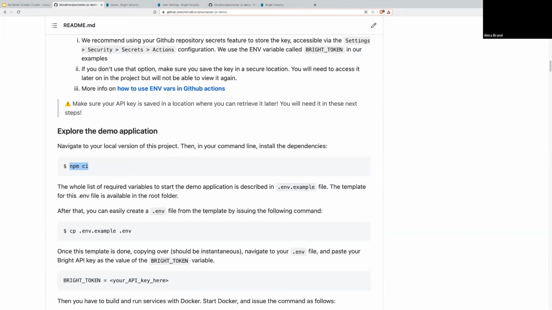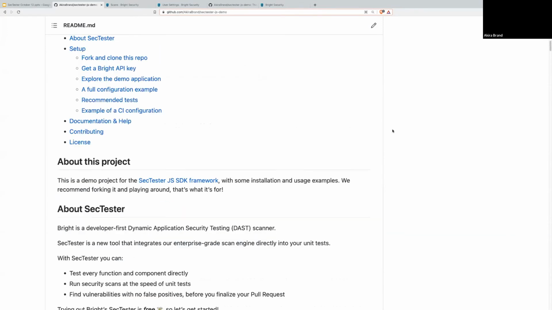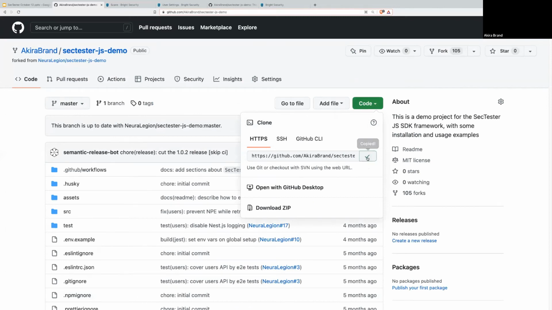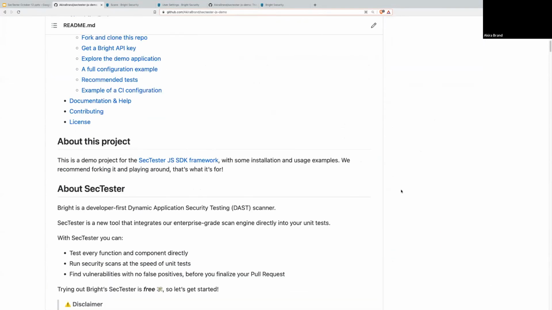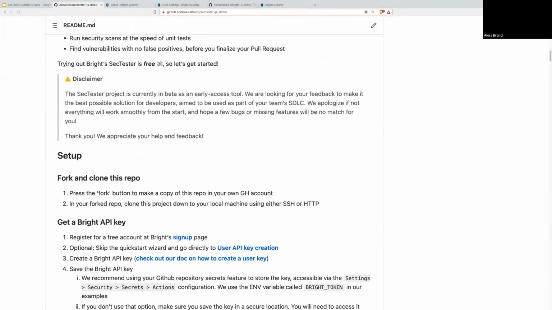All right, so go to your local version of this project, and then you're going to install the dependencies with npm ci. Does everybody know how to do that? If you don't, go ahead and put in the chat, and we will help you. So what you would do is in your command line, you can go to cd. Actually, I need to clone it down. Git clone. Okay, cd sectester-js-demo.